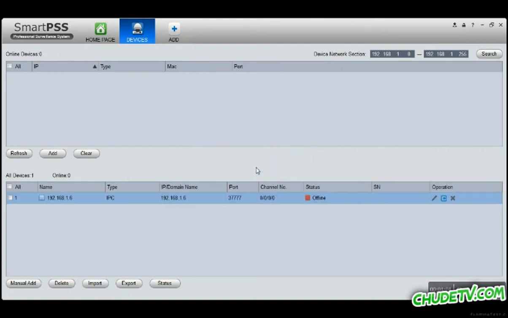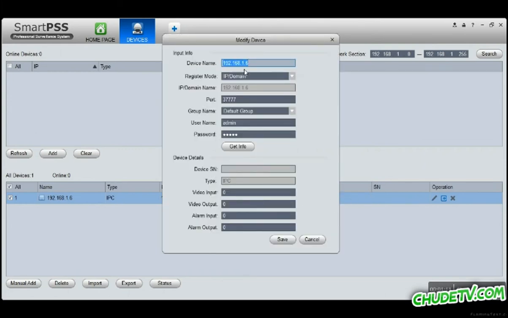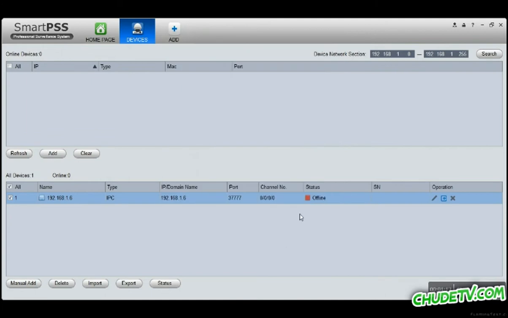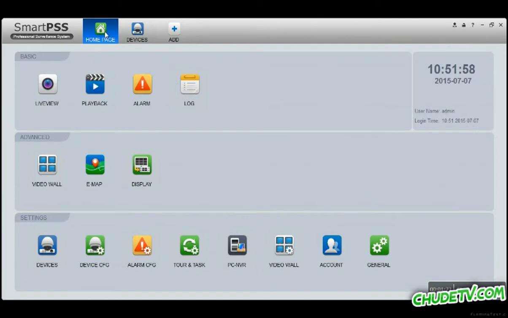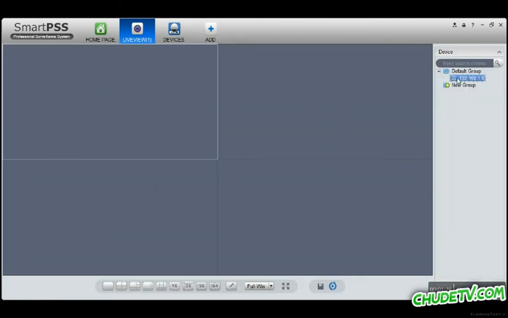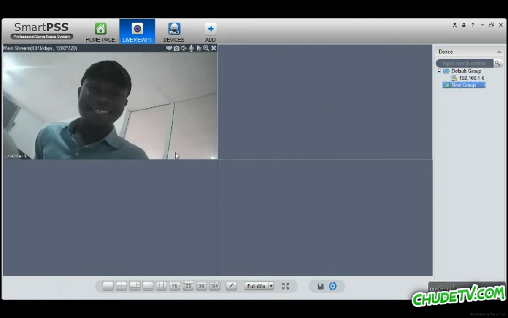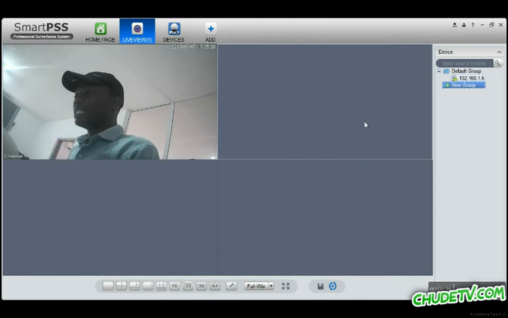Are you sure you want to add this device? Yes. So now that I've added my camera, it's showing offline, but in a little while it's going to come up as online. 192.168.1.6, I will save. Okay, it is up as online now, and the serial number also shows. After you've done this, you go back to the home page and come to live view, and live view here is showing my IP camera, 192.168.1.6, and hello there, this is me again, and that's perfect.